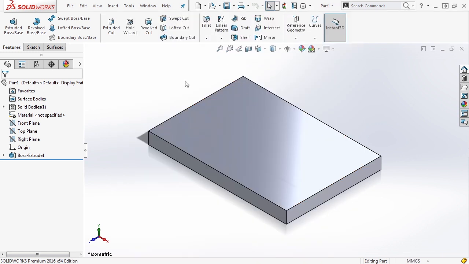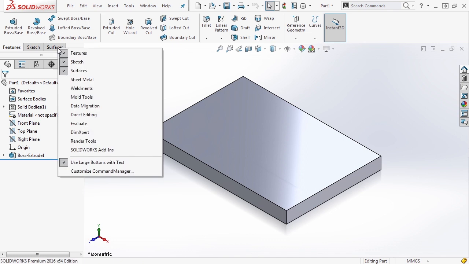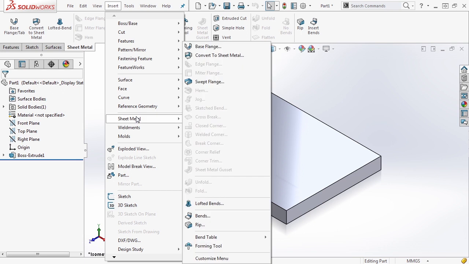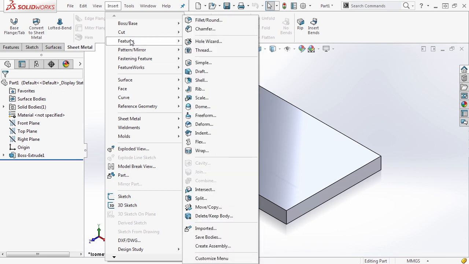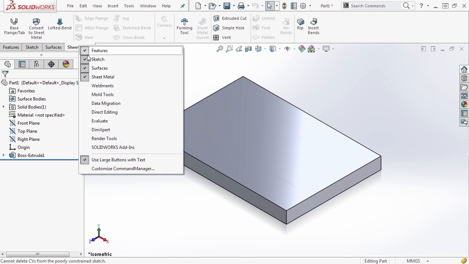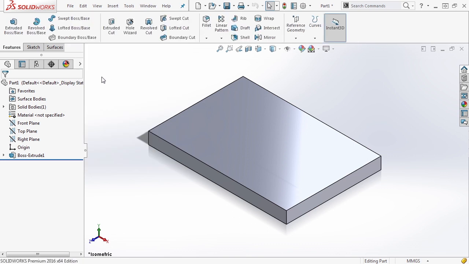So this video is really going to be focusing on the command manager up top, the main way that we're going to be accessing our tools. If we right click, we can turn on different tabs. For instance, if we want to talk about sheet metal, we can select sheet metal, and now we have all of our tools at our fingertips. We can also go up to insert and down to sheet metal or into any other area such as features and apply these as well. And this is a great way to access all of the tools, not just the ones that are preloaded on your tab. So again, right-clicking will allow you to turn those on and off.